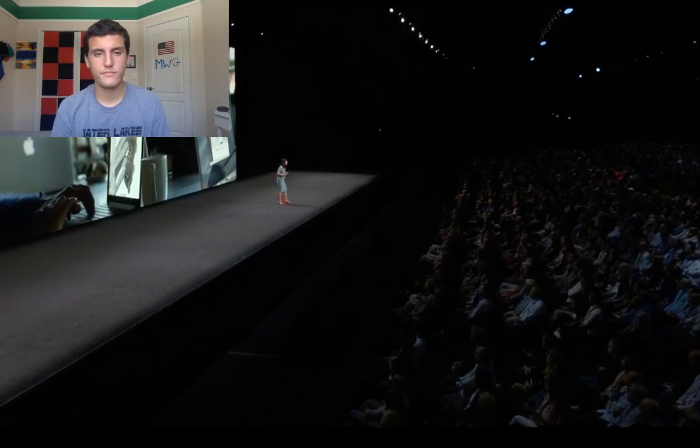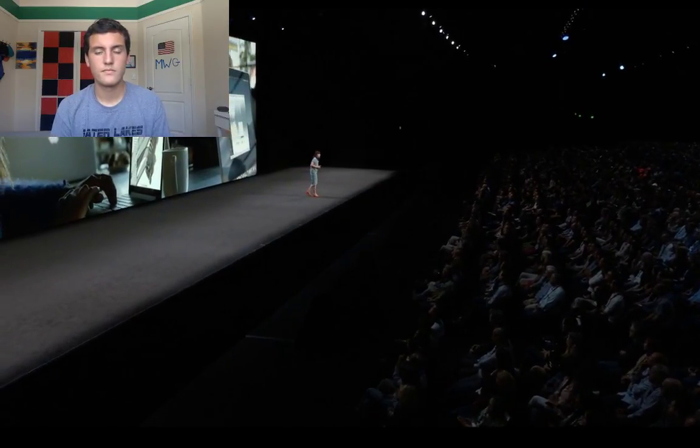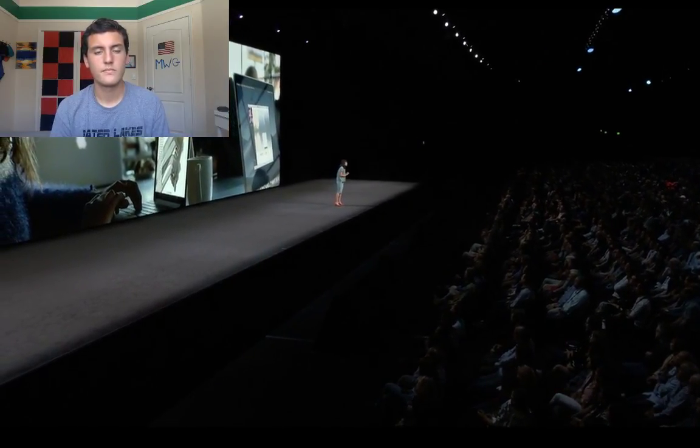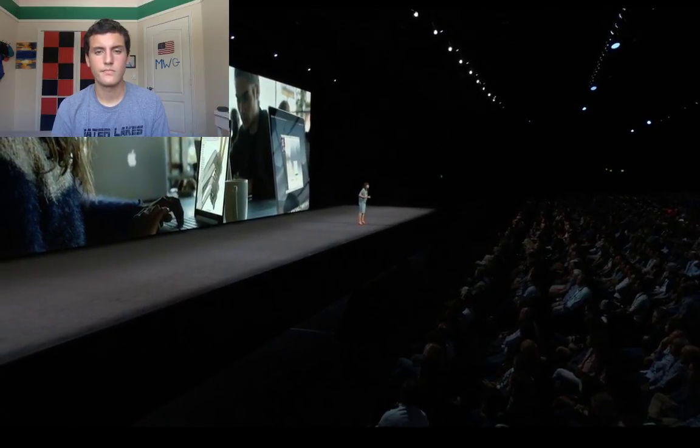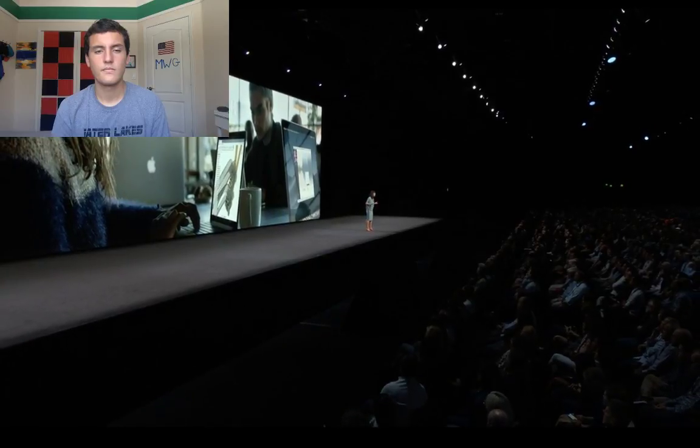We've spent a lot of time thinking about what people do on their Macs and wanted to create a place organized around those themes. So we've redesigned an all-new Mac App Store from the ground up, and we're thrilled to show it to you now.